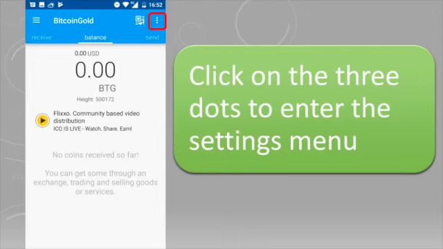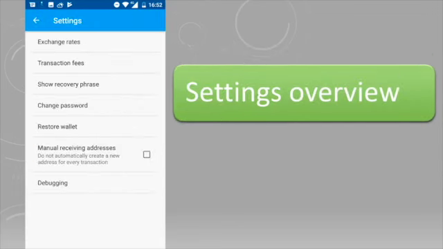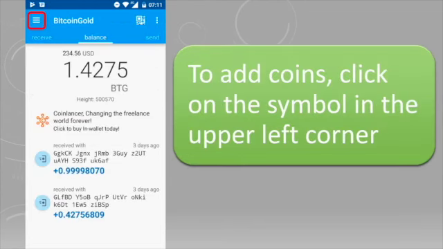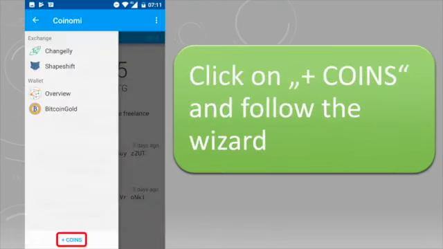Click on the three dots to enter the settings menu. Settings overview: exchange rate, transaction fees, shows recovery phrase, change password, restore wallet. To add coins, click on the symbol in the upper left corner. Click on plus coins and follow the wizard.